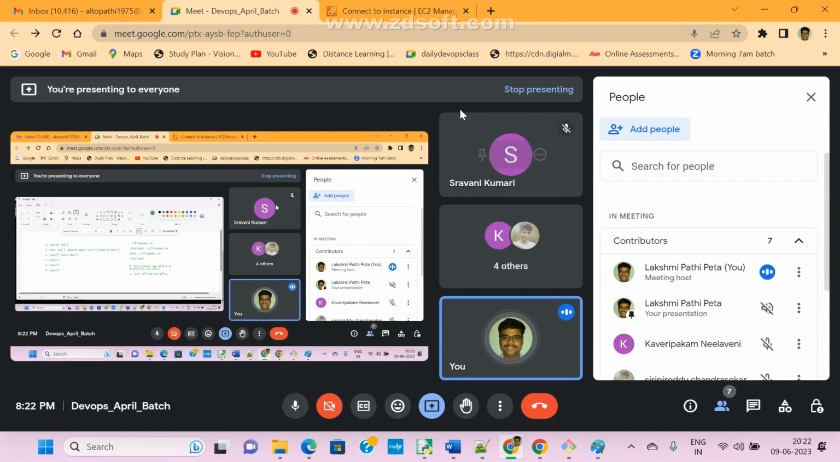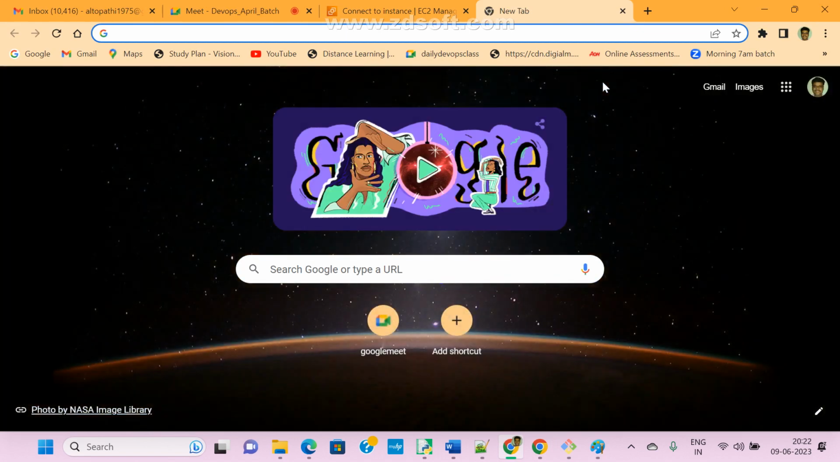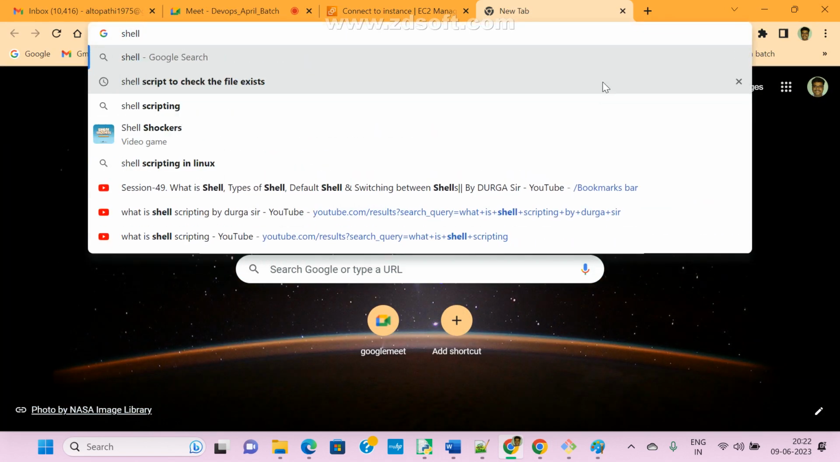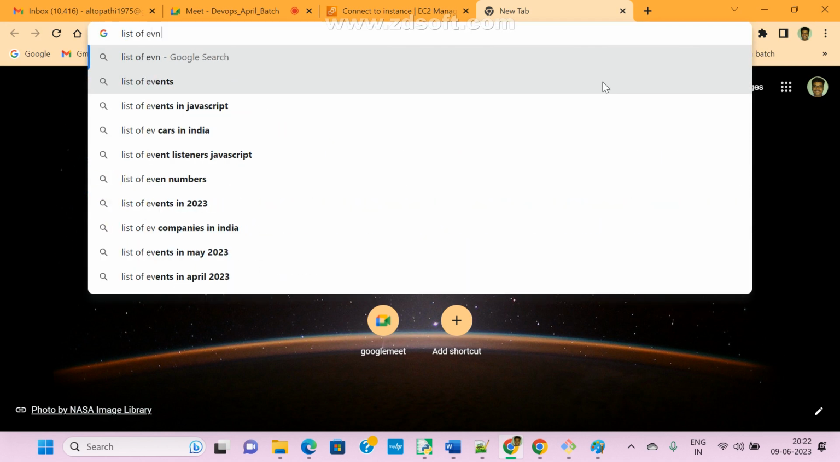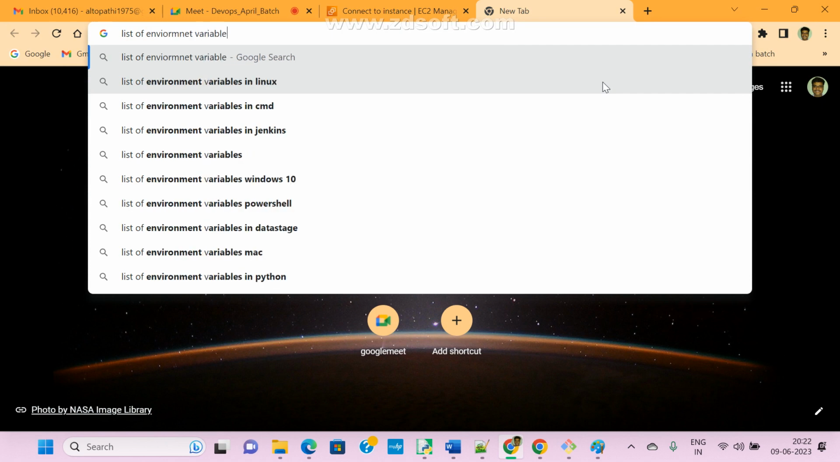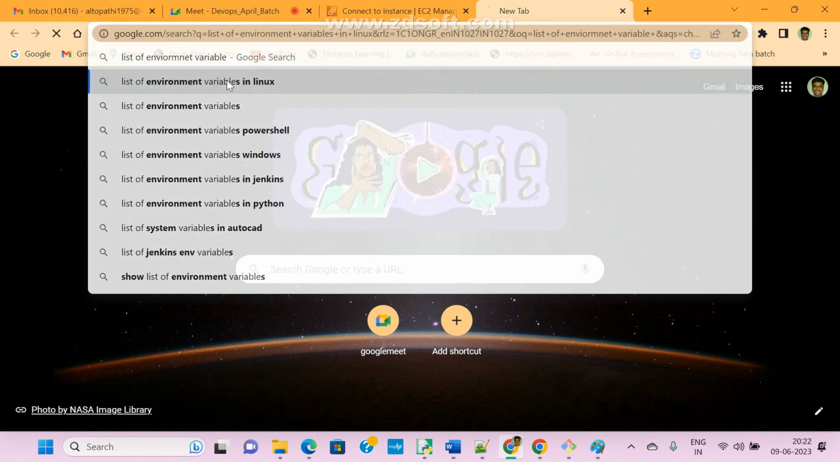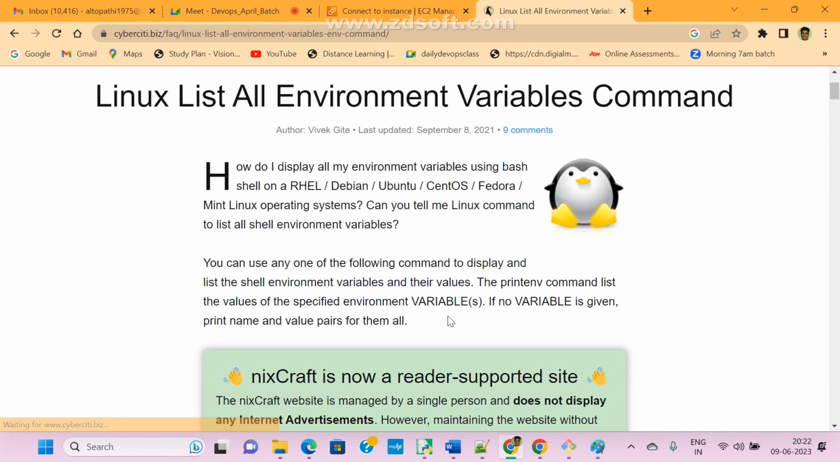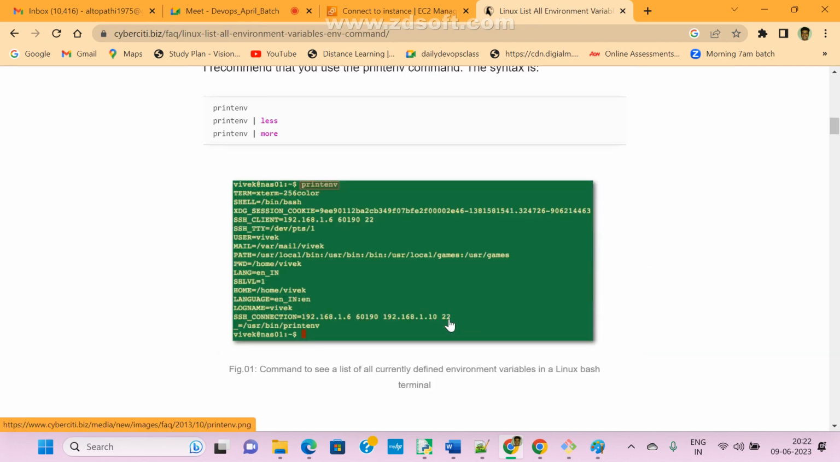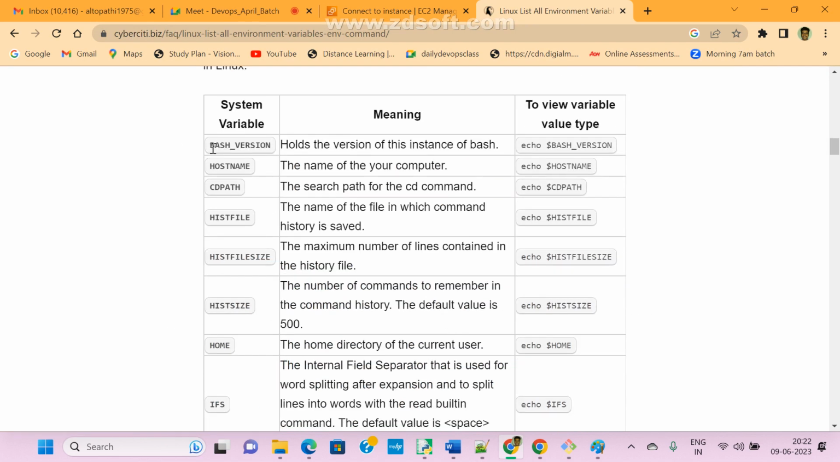Even if you search here for shell environment variables in Linux, there are so many variables. These are a few of them. What are they? See here: BASH_VERSION, HOSTNAME, and so on. These are all the system variables, guys.